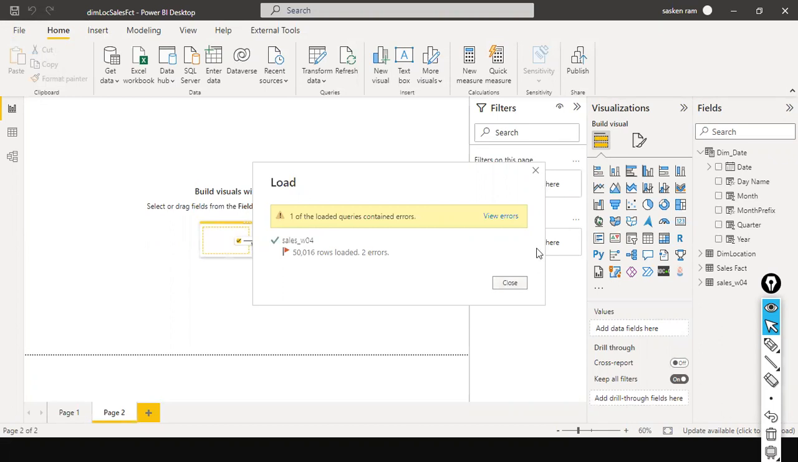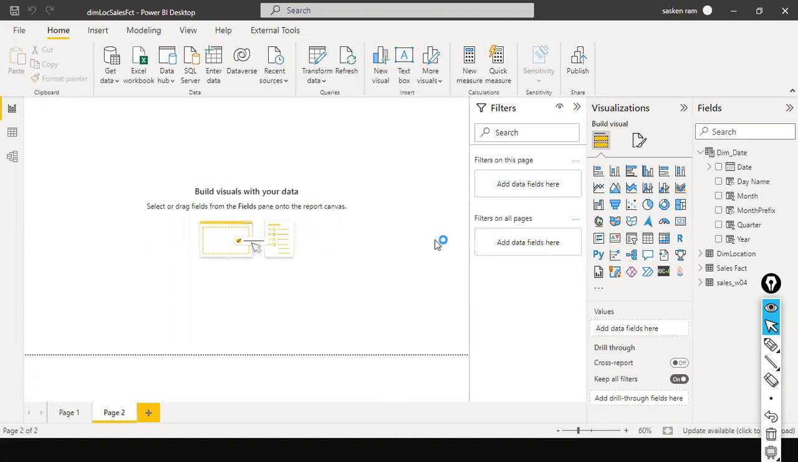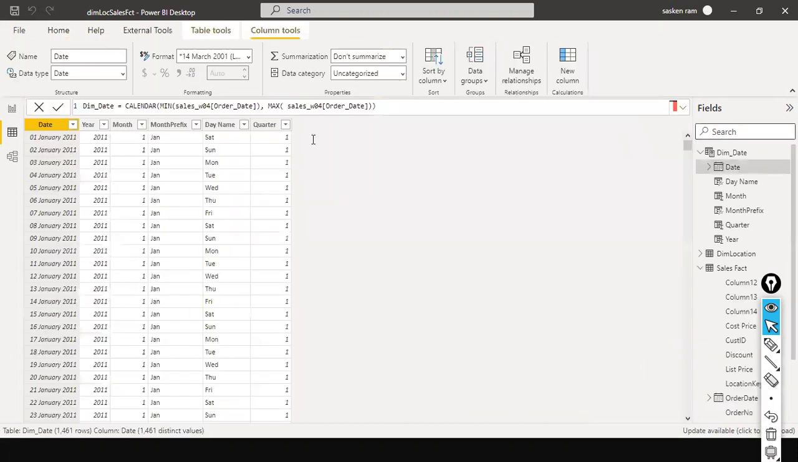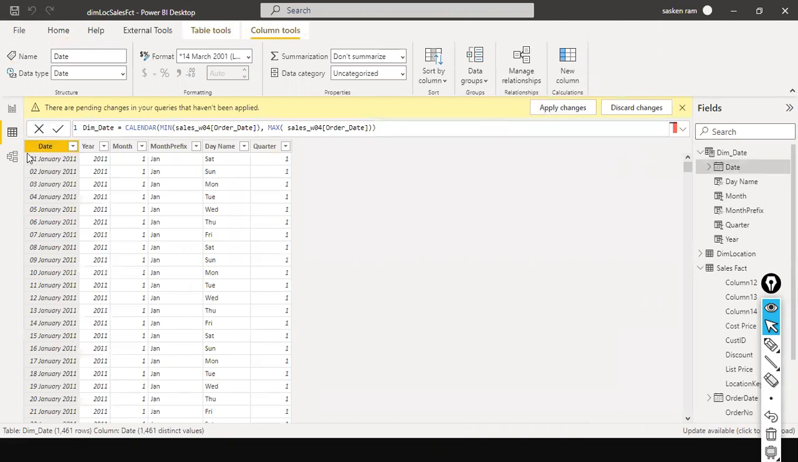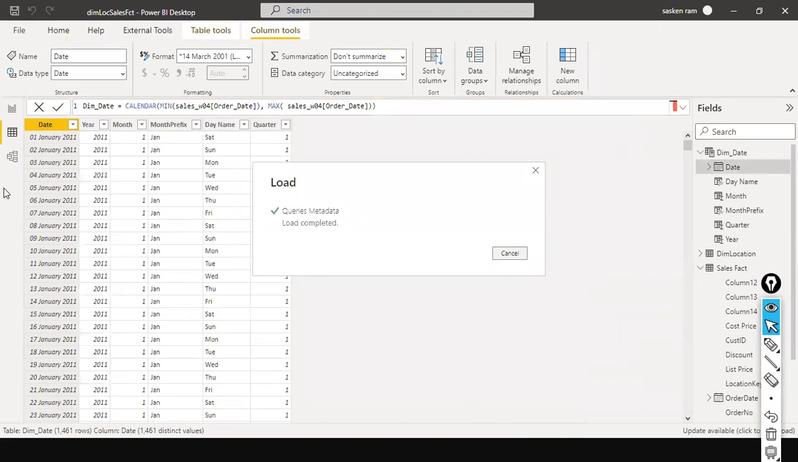Okay, so this is the error. Let's click on the errors and we'll close it. My date dimension is now ready. Okay, so date dimension is ready. And this is one painful thing. Load completed. Okay, close. It takes a lot of time.